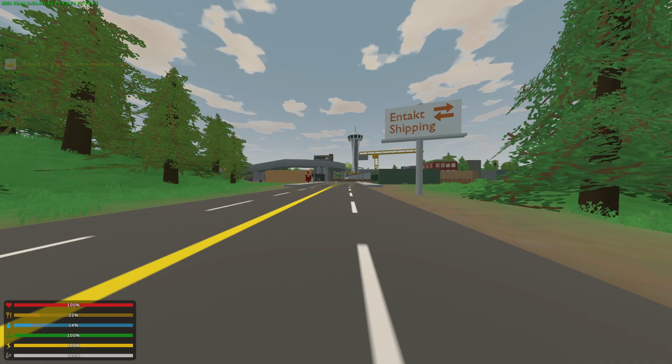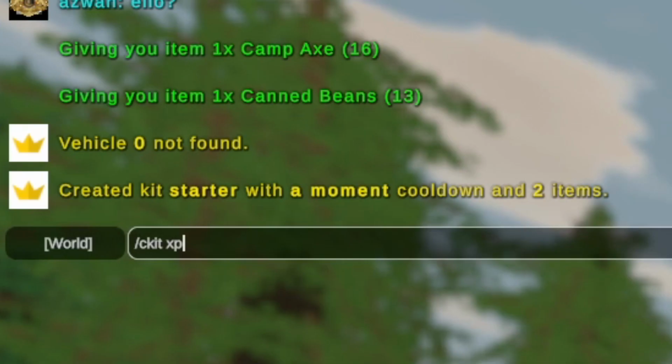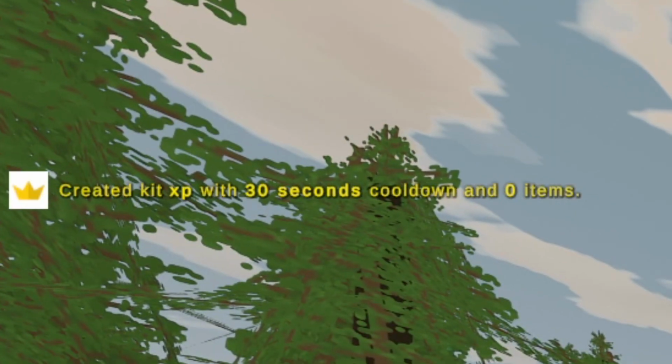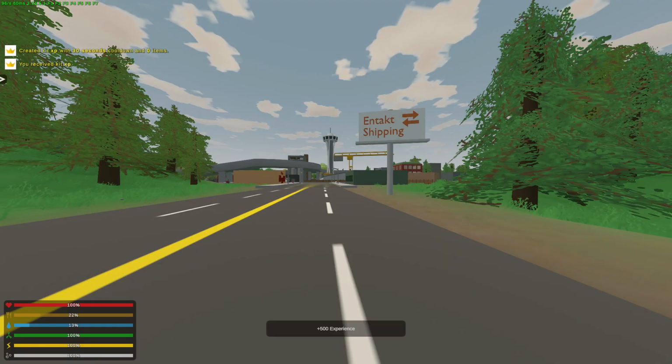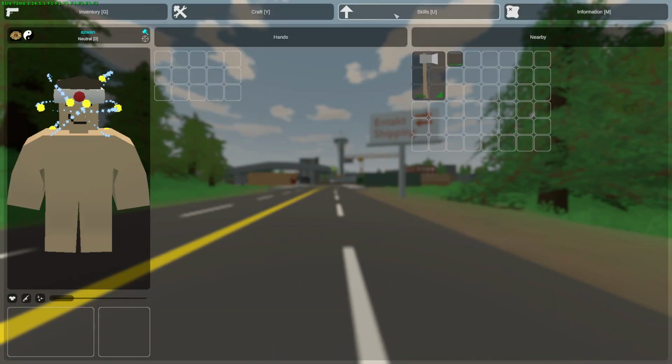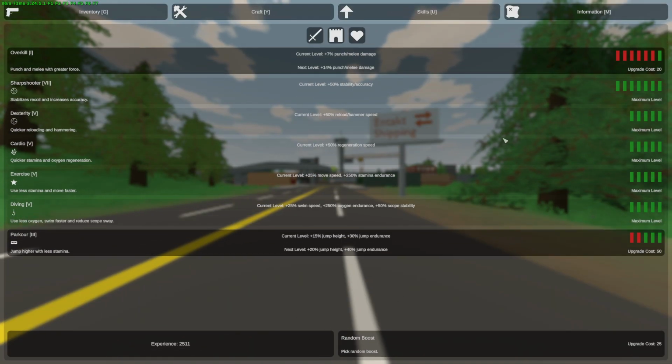Now let's create an XP kit. First things first, we need to drop everything, and let's do /ckit XP. And we're going to put in 30 for a 30 second cooldown. And then we're going to put 0 because we're not going to have any price. And then the amount of XP, which is going to be 500 for us. So every time we do /kit XP, we're going to get 500 XP with a 30 second cooldown.